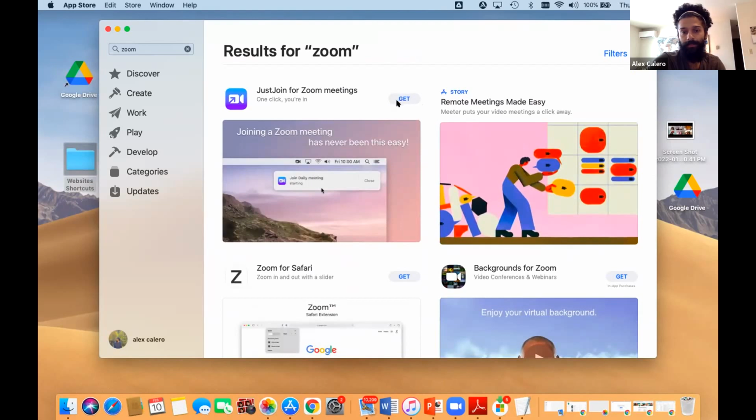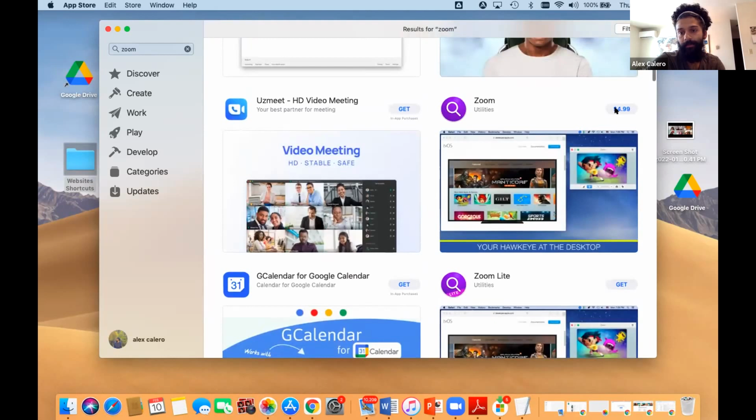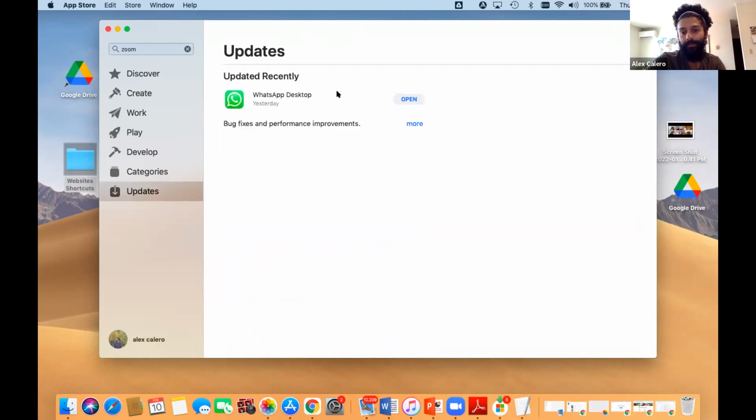On the right, you see it says get. Sometimes there's a price. That means you have to pay for it. If it just says get, usually you don't have to pay for it. And while we're on here, the same App Store will allow us to update our apps. As you can see, I have one update here, my WhatsApp. A good reason to update is that a lot of times your apps might not work if they're not updated, because they're just not compatible with your phone or with the software.